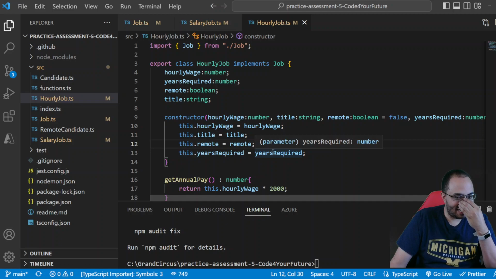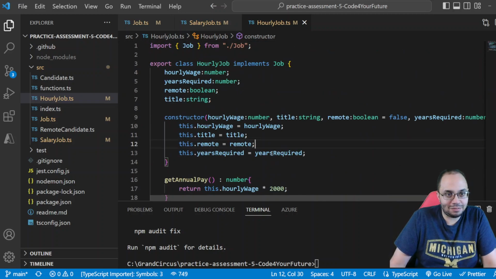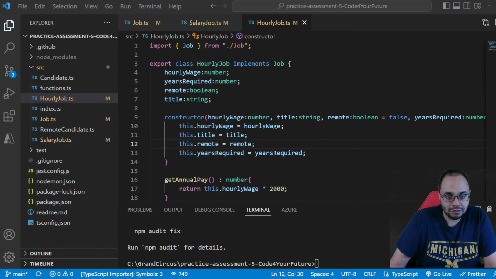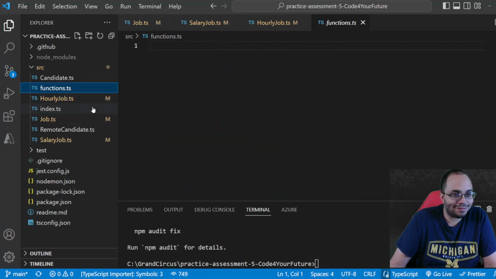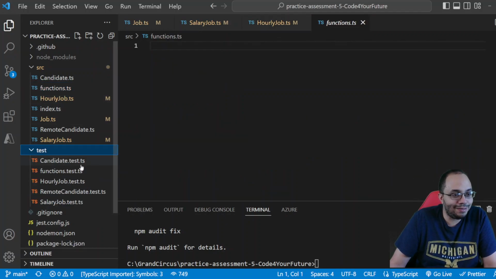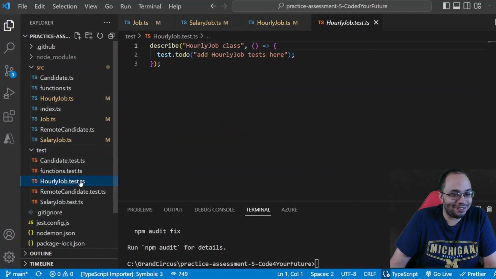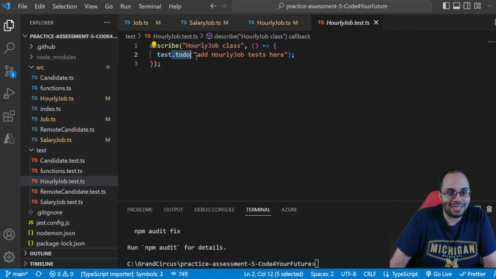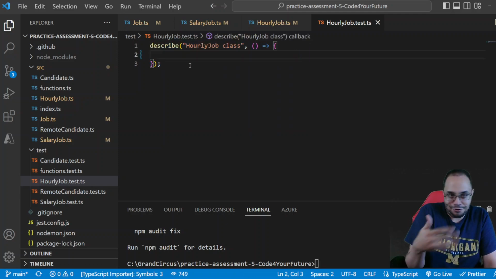Okay, I'll do the Jest test at the end. I just want to knock most of this stuff out, and then we can test it afterwards. Well, that's not very TDD, though. All right. We already broke TDD. So let's do hourly job, right? Describe, test. Wait, is this test.todo, by the way? It doesn't run anything. It's just there to remind you to do it.